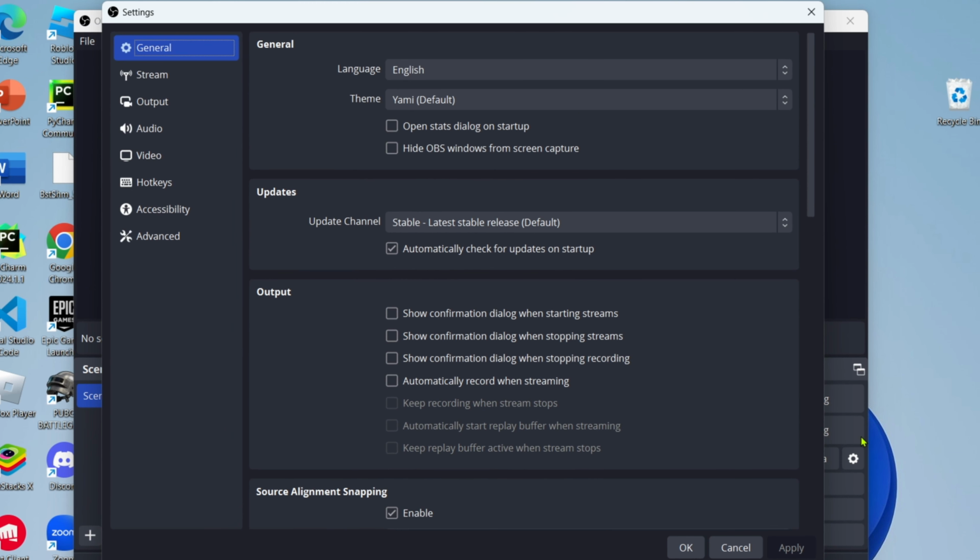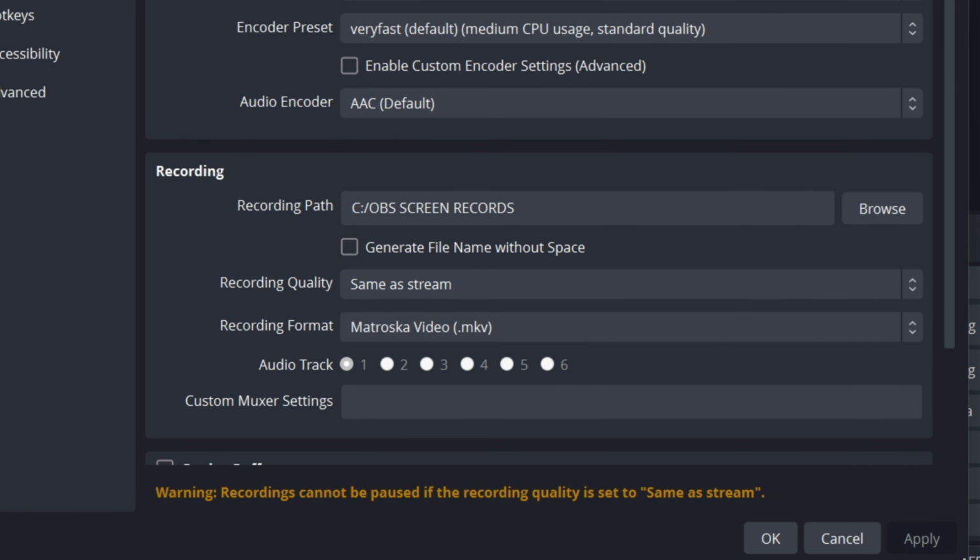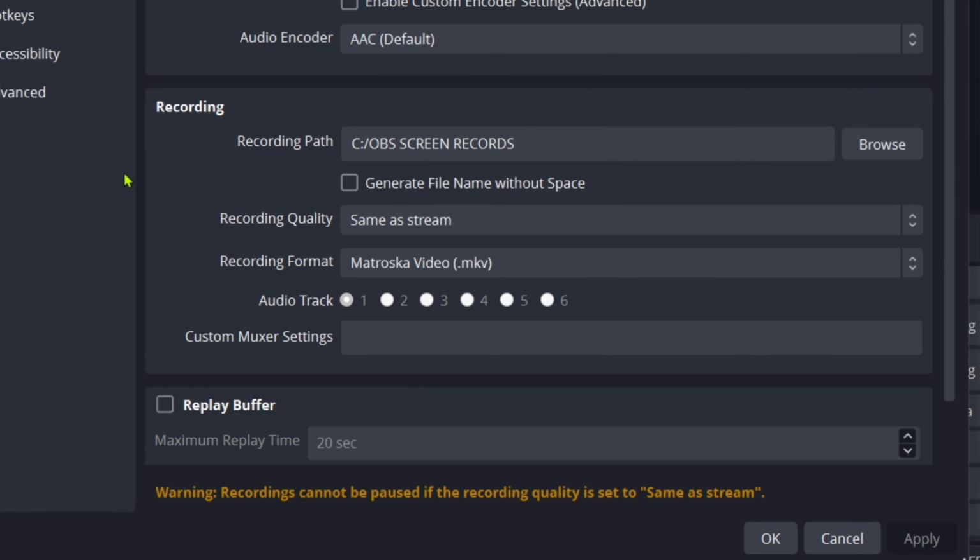Once you're on settings, go to the output section. And after opening your output tab, next, go to the recording section. Here in the recording section, you will now be able to see the recording quality option, which is where you can change your screen recording quality. So just click this to change it.